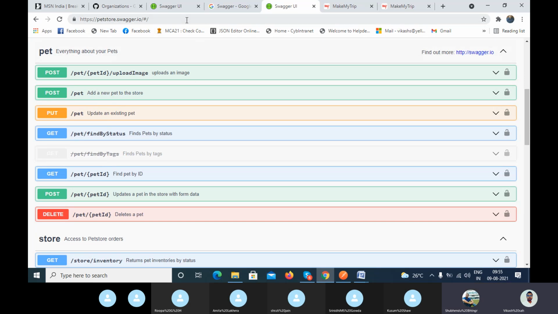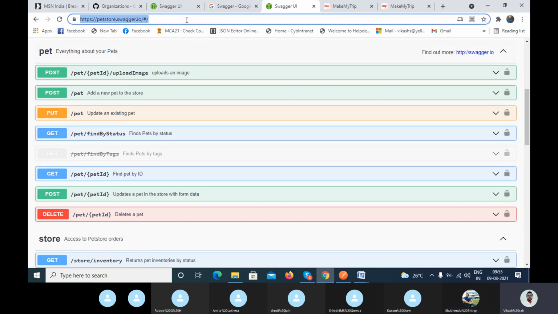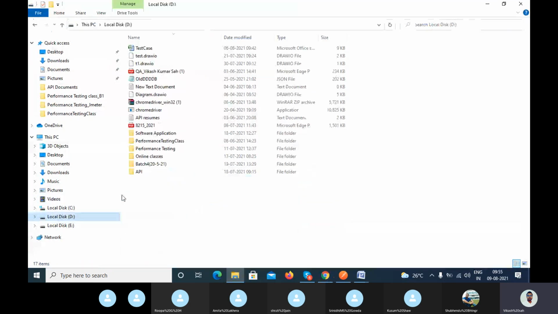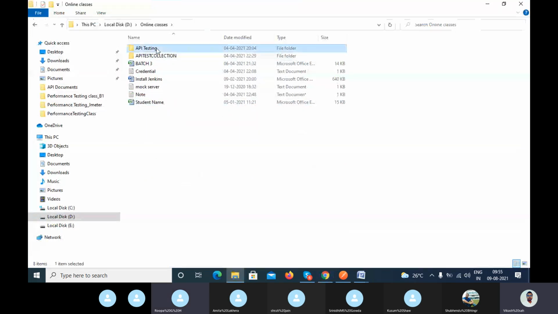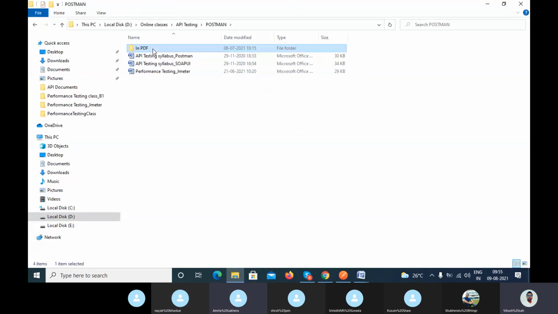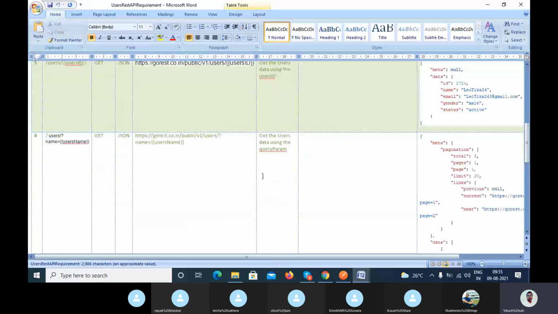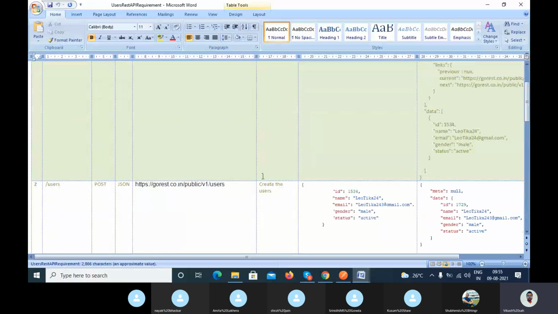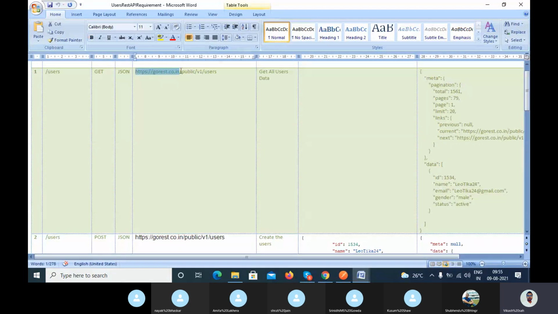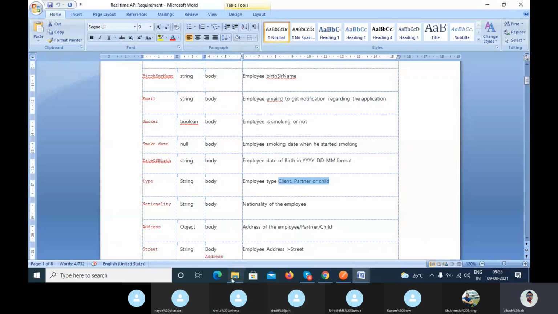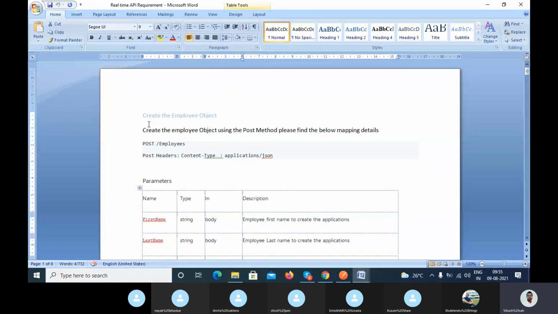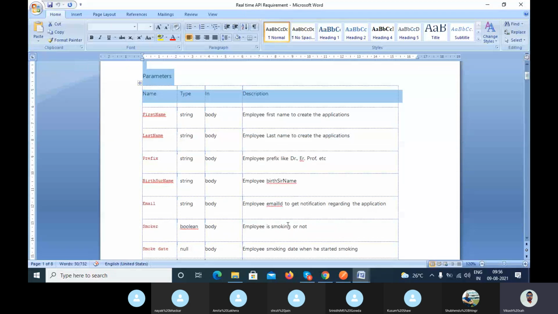Okay, so I have already shared this Swagger with you, so please do the practice. I have explained four requirements. The first one is this one, which I have already shared, where we are using a different service like GoRest.co.in. And I have also shared this requirement with you, where we are creating a local JSON server.